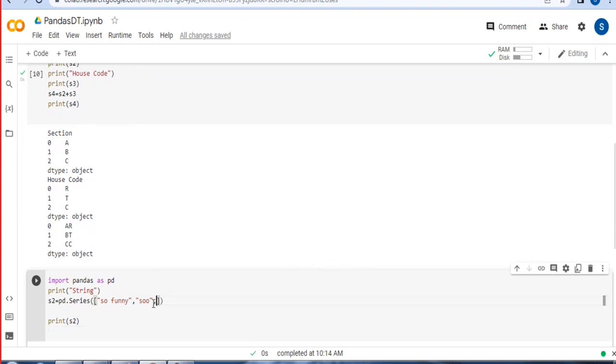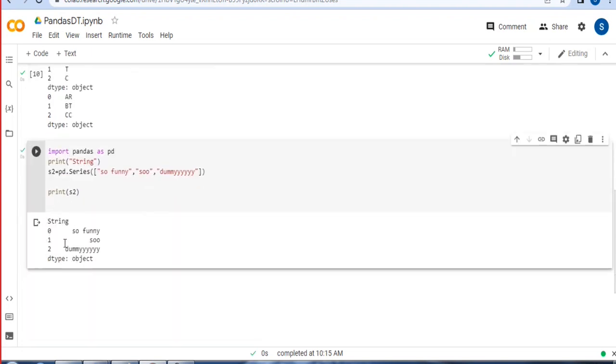Like if I'm writing one more string, definitely double inverted comma is the best thing through which you can identify a string. And I'm writing some random text, like I'm writing a dummy, and I'm going to run it. Now you can see so funny, so and dummy. I'm having 3 different strings, and accordingly the index value is being given over here. You can see 0, 1, and 2. It's given. See, can I add the 2 different things? Let's see, like whatever is coming up in your brain, you just try. You just try. This is the best way to learn.